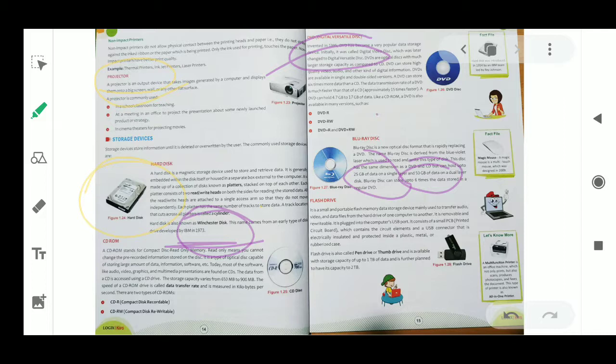Many of you have seen this flash drive. We also call it a pen drive. You can insert it into your computer via USB, and you can copy and paste, meaning transfer data from the computer to the drive, and from the flash drive to the computer.